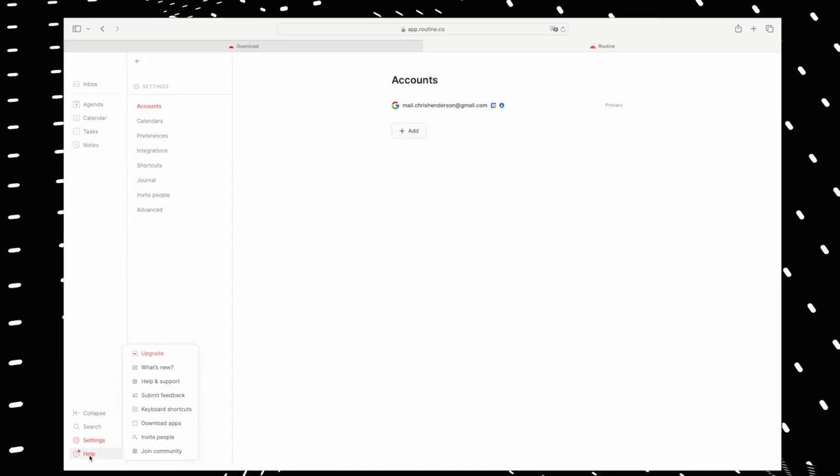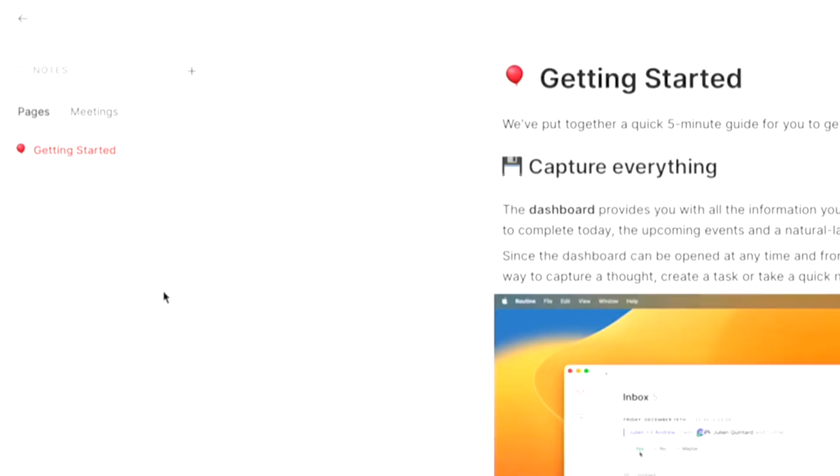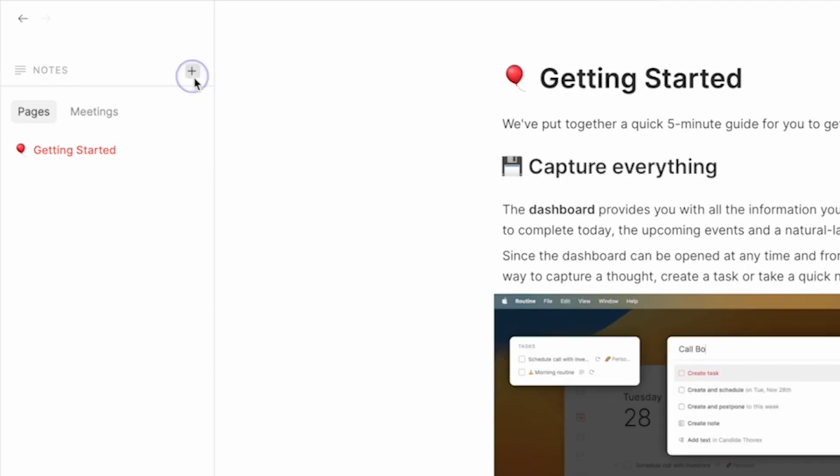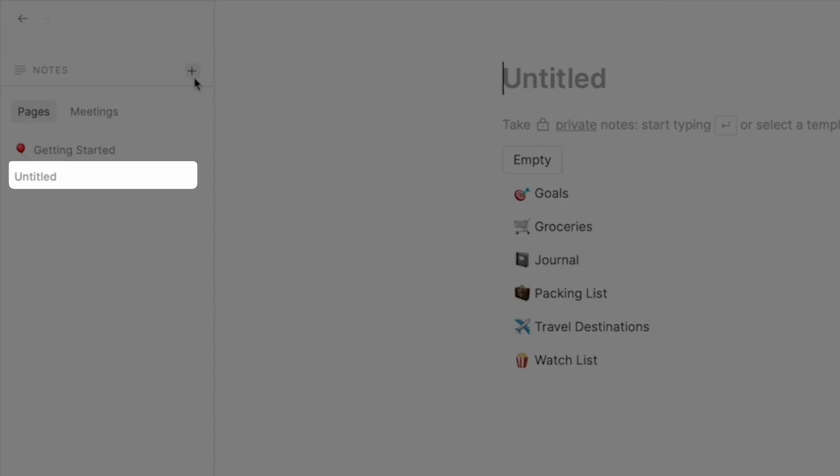and functionalities. Now that you're familiar with the Routine interface features and functionalities, let's dive into how to create notes. To start, click on the Notes tab in the left menu, which will take you to a dedicated notes section. From here, click on the plus icon next to Notes and create a new note. You'll see an untitled note appear, which you can rename to make it more specific.